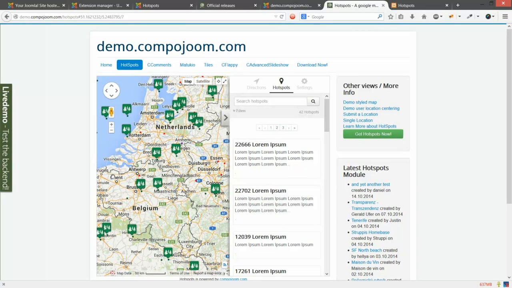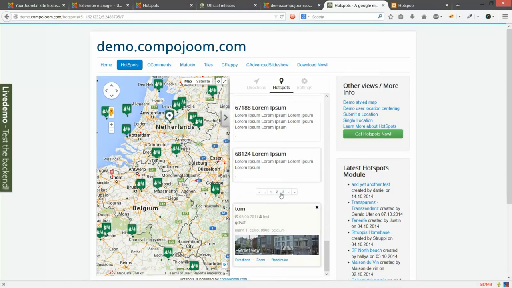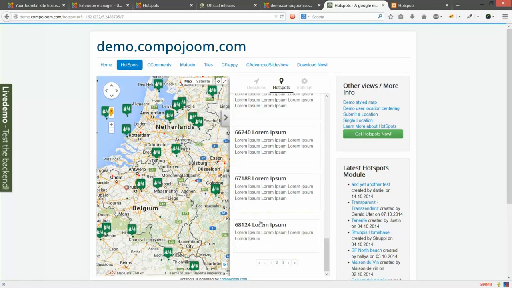The user has also the option to click on one of those locations. If you click here, we'll directly load the information about this location, so he won't have to go to page 2 to find it. We show at the bottom of the list the information about this location that he currently clicked on, or this one. It shows always at the bottom.